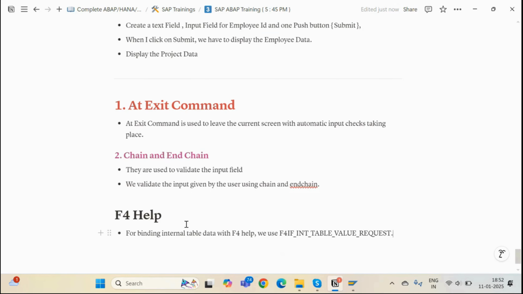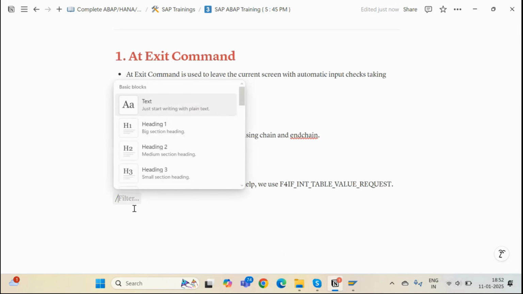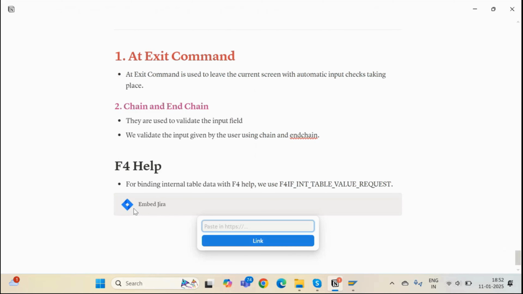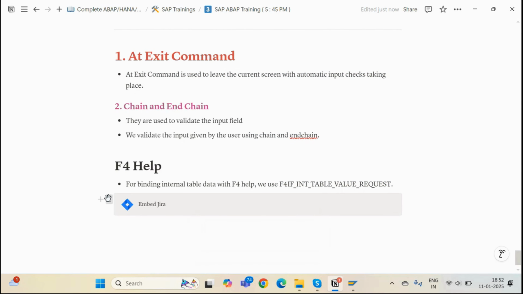Then we have F1 help. F1 help here. So F1 help.